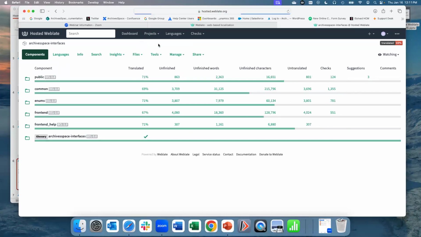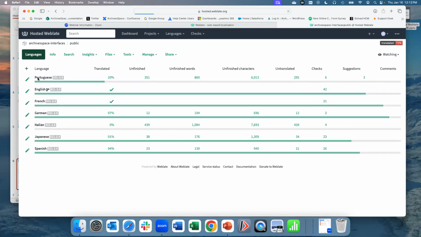All right. So from here, you're presented with those 5 files that I mentioned, as well as a glossary file. And if you want to view each individual file and the status of each individual file and all of the languages that are available for that file, this is where you want to be. So I'll go ahead and click the public file. From here, you can see all of the available languages that ArchivesSpace has either been translated into or are available for translation, and it's specific to the public file only. If you are interested in confirming that all languages for the public file have been completed, that would be a great way to find this information.